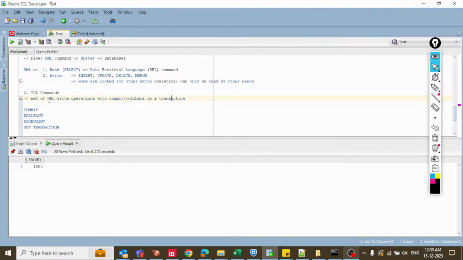The whole setup. So in TCL, what are the commands that we are looking for? The commands are commit, rollback, and savepoint. Transactions will come up with each and every command. Don't worry about that for now. These are the commands that are in TCL.